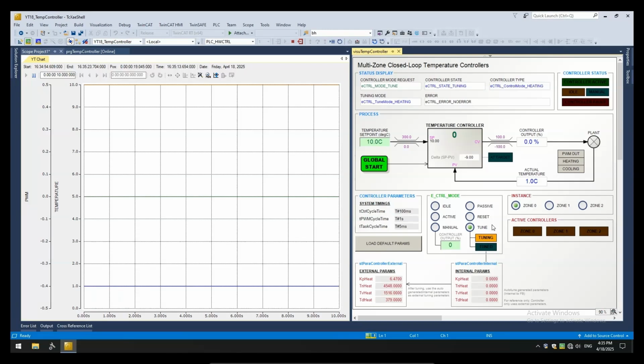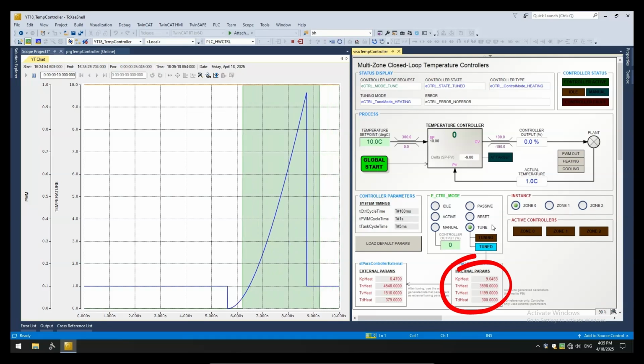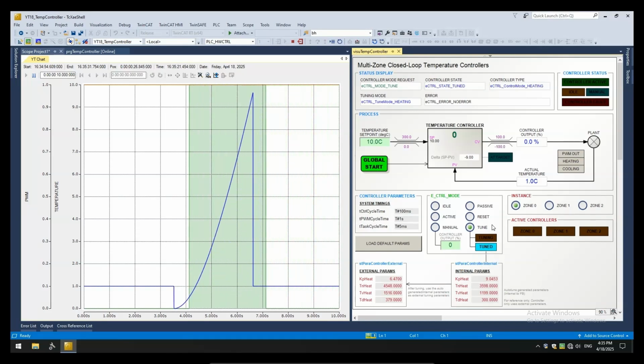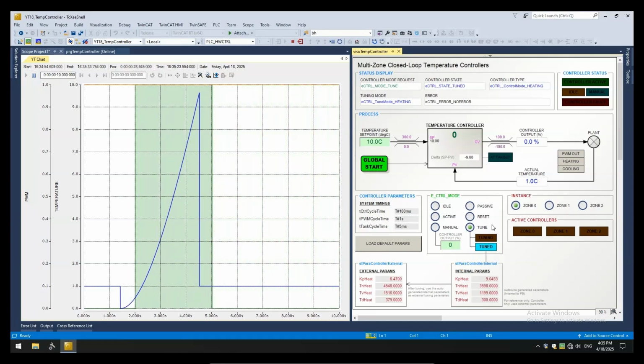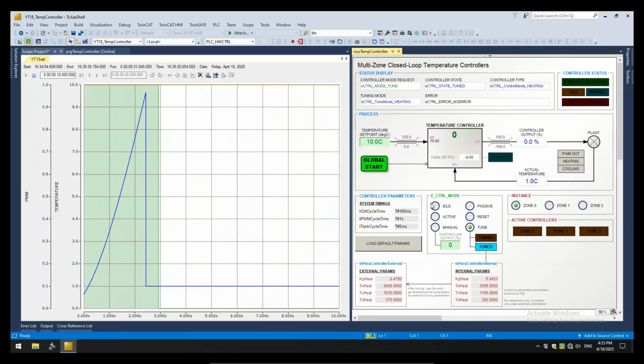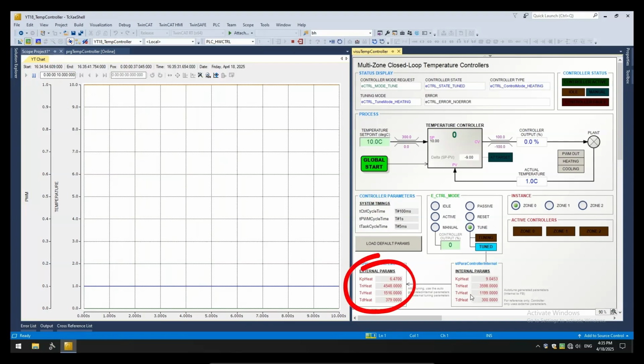After the tuning has completed, we should see the tuning PID parameter fields populated with the calculated values. We can either instruct the controller to use these internally calculated PID values or use externally supplied PID values. In my case, I am using external parameters. We can record these tune values and set these in the external parameter set.